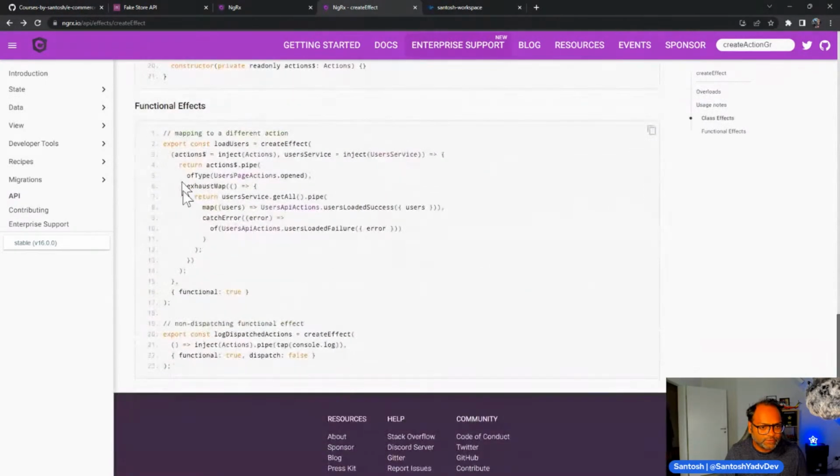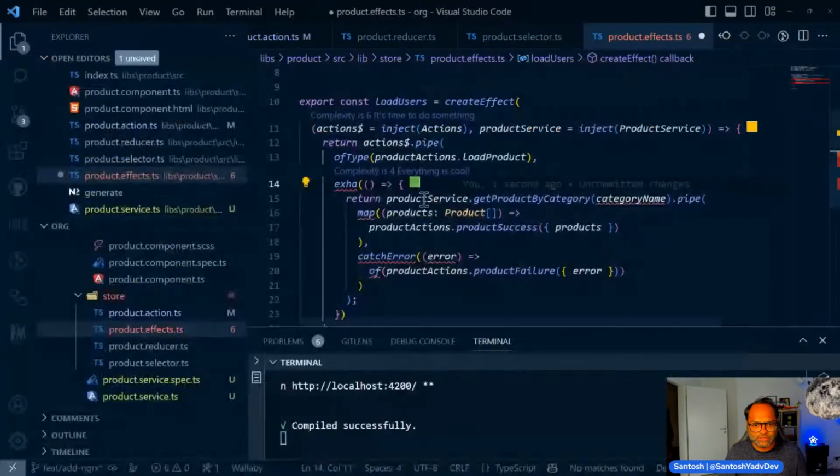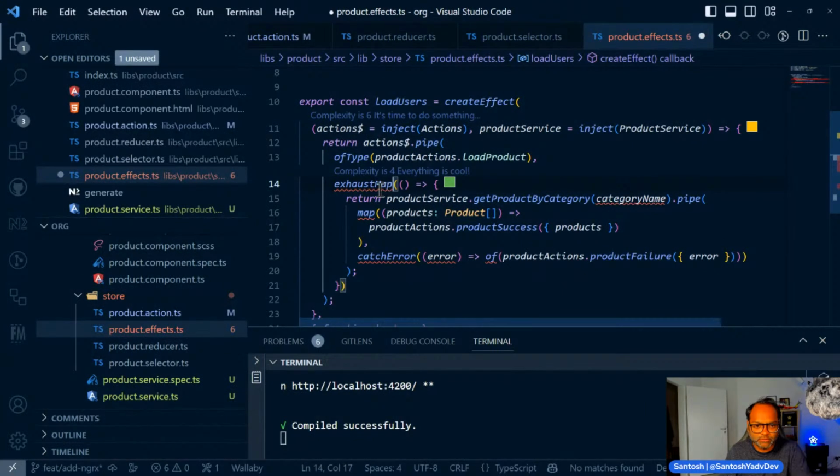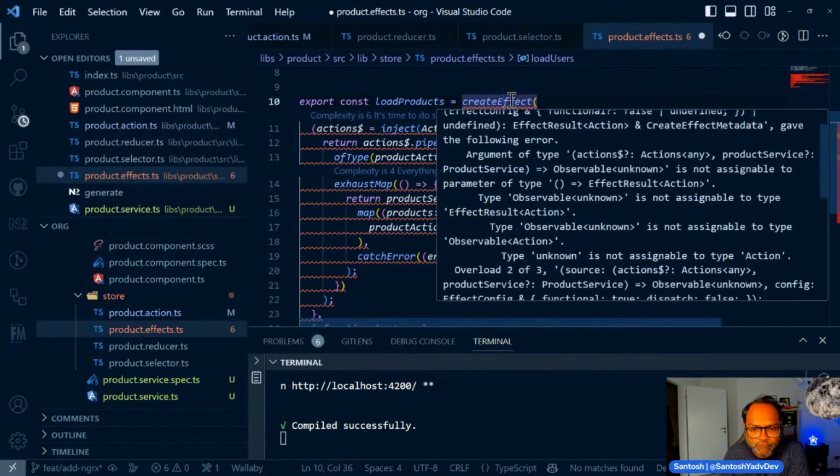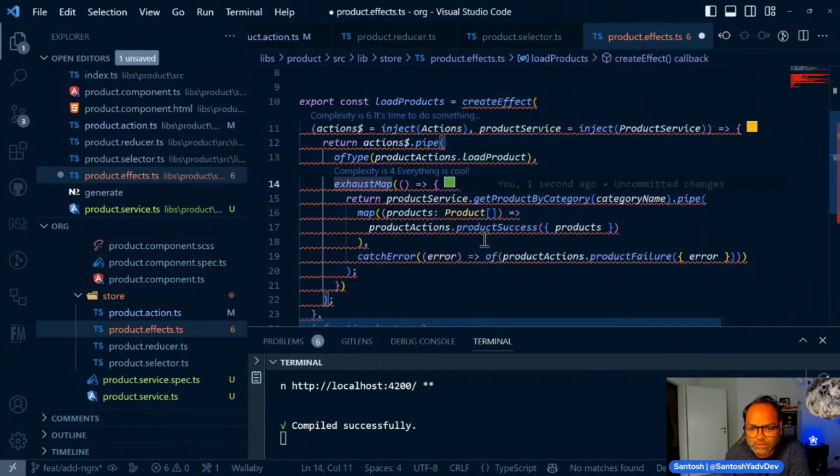So we have everything apart from actually just this one. We are using merge map. I mean, this should not matter, but worth a try. Okay, still complaining about it. So it says load, I'll just say load products. So it says create effect, type observable of unknown is not assignable to type effect result.